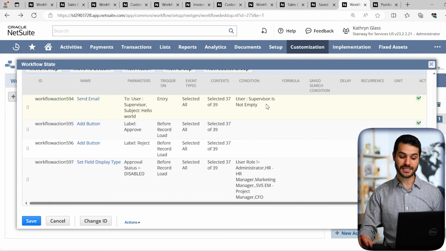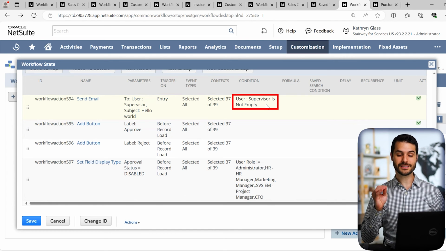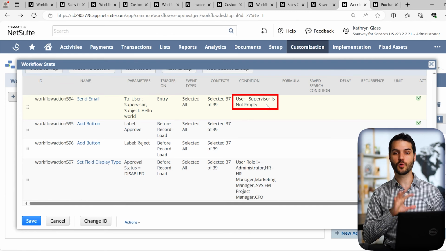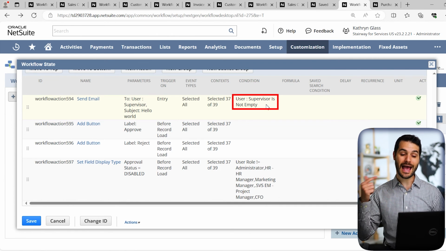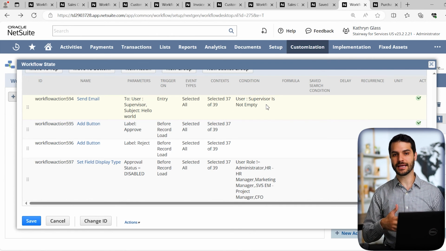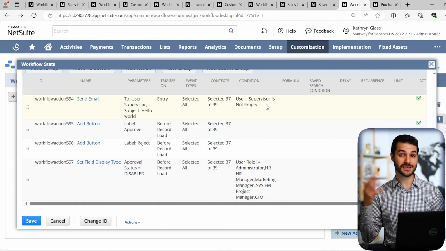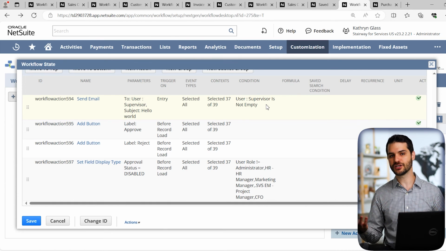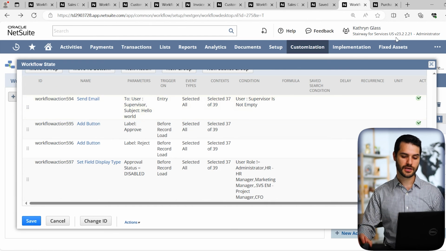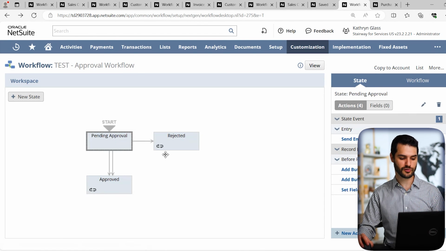And then when we go to condition, it also specifies that this is only relevant if the employee has a supervisor. Obviously, if it's the CEO or someone who doesn't have any supervisor listed, then they don't need to get supervisor approval. So those are the actions for pending approval.